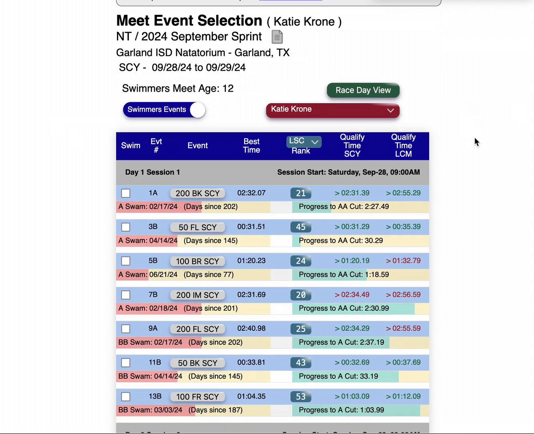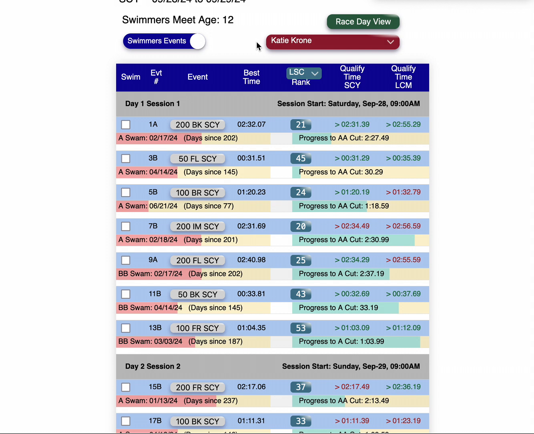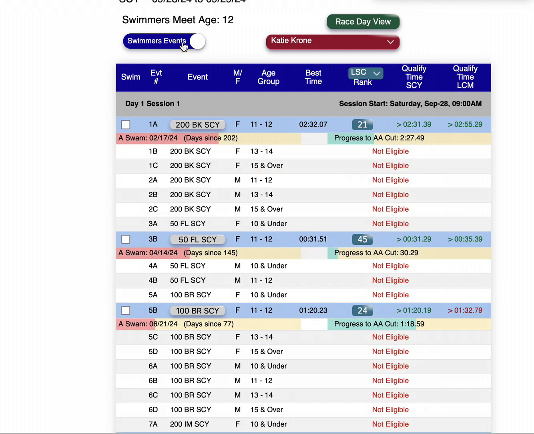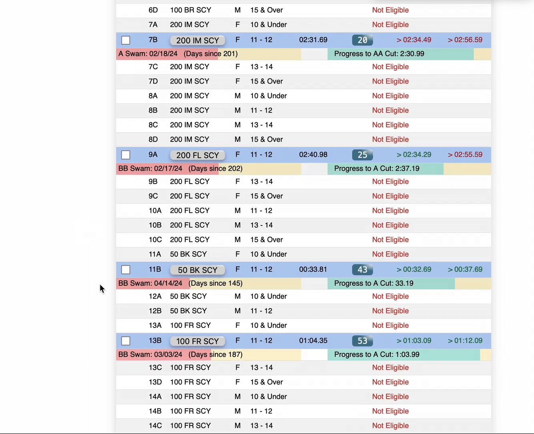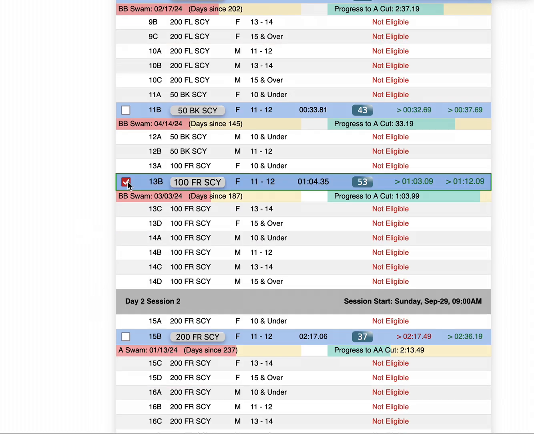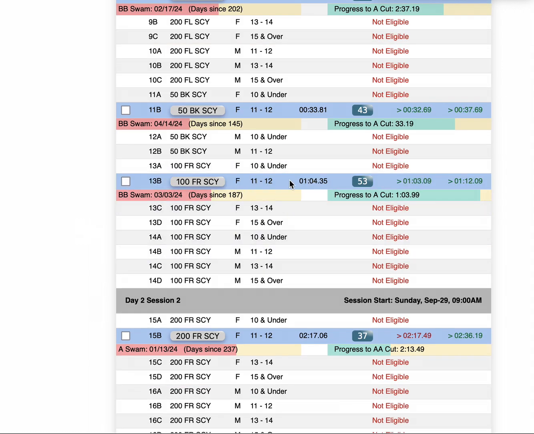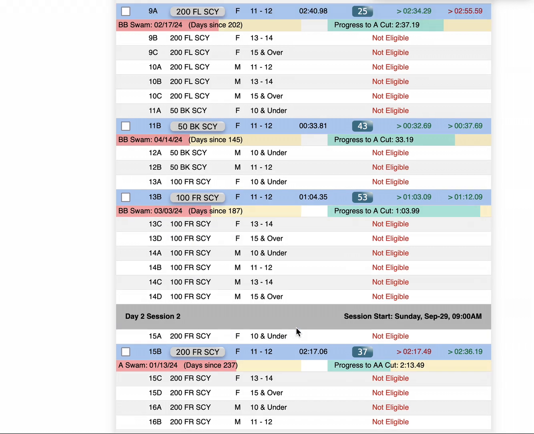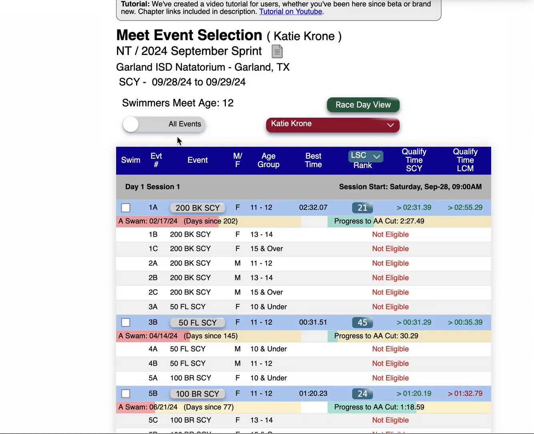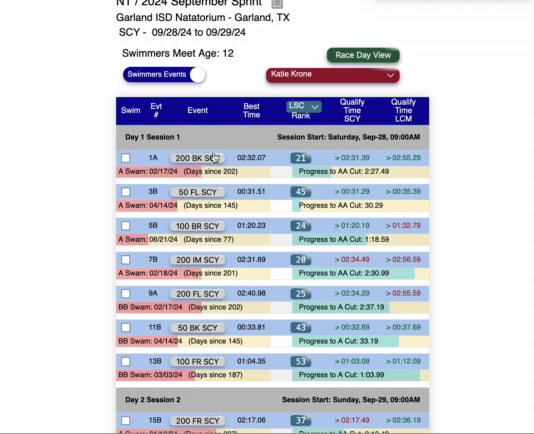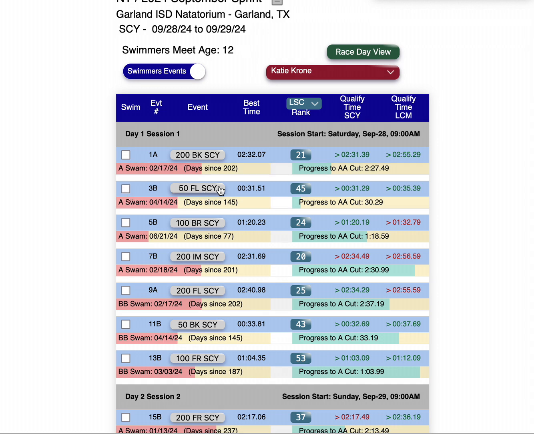So one of the things I want to point out is the default view is swimmer events, and these are just the events available to your swimmer. If you click on that, it switches to all events, and then you can see all the events that are available. You can still select the event. You can only select the events that your swimmer is eligible for, but you can get an idea of maybe how long the meet is, how many events are in the meet.